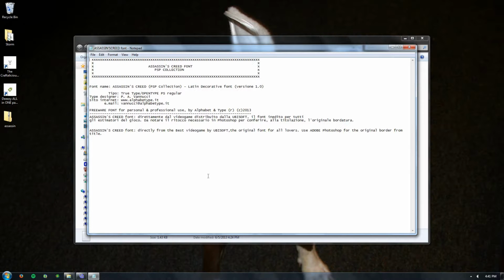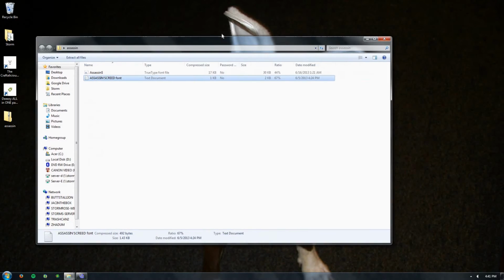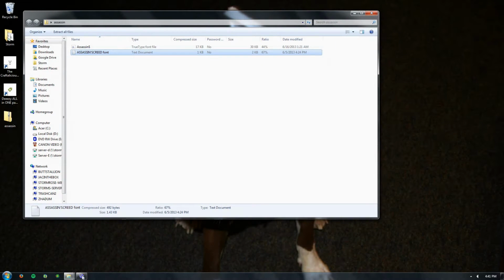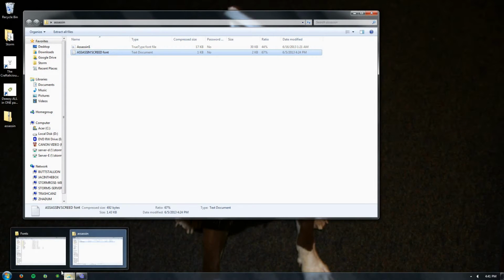So if you come across a font that doesn't say whether it's 100% free for personal use or whatever, if you look in the text file that's included in the zip file, it will tell you. So right here it says freeware font, free for personal and professional use. So I know I'm good to use it for no matter what it is I'm designing. So I'm just going to slide that out to the side, and I'm going to open up my font folder.